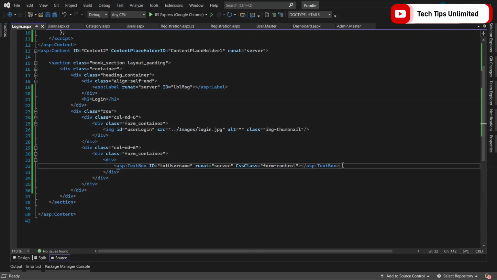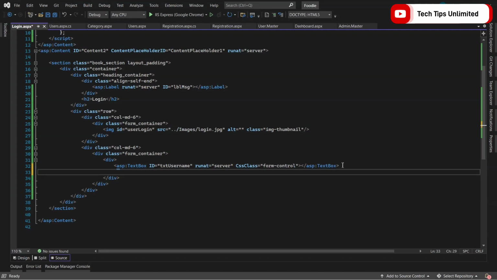So first of all, the text box for the username and the text box for the password, both should get filled by the user first, then they are able to log in. For that we will take a required field control, which makes sure that both the fields have been filled by the user.